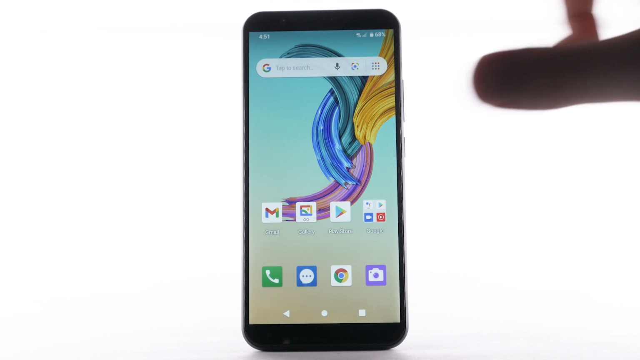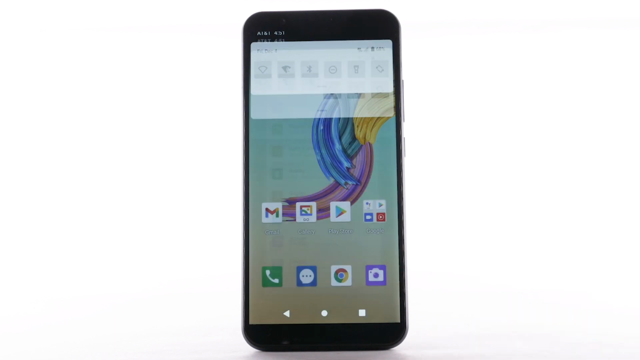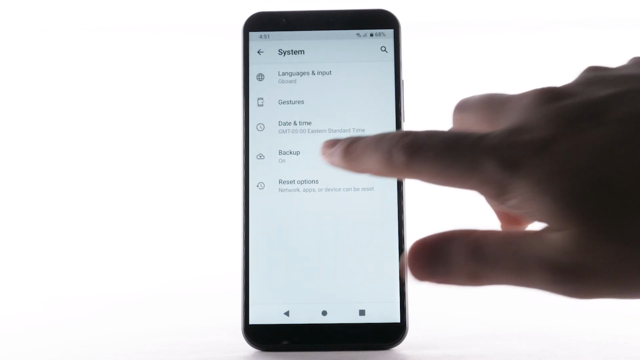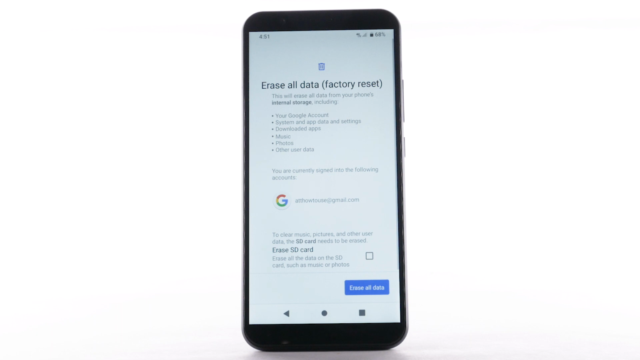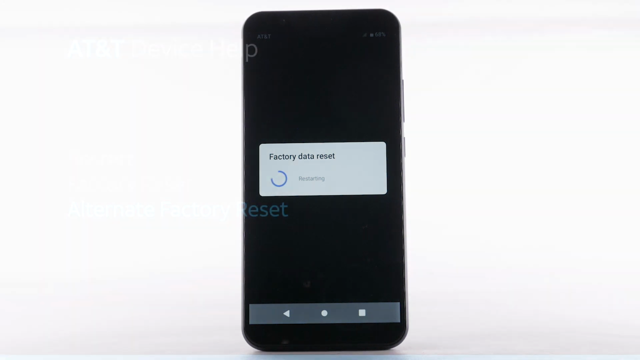From the home screen, swipe down from the notification bar twice. Select the Settings icon. Scroll to and select System. Select Reset Options. Select Erase All Data, Factory Reset. Select Erase All Data. Select Erase All Data again to confirm. The phone will take a moment to reset.